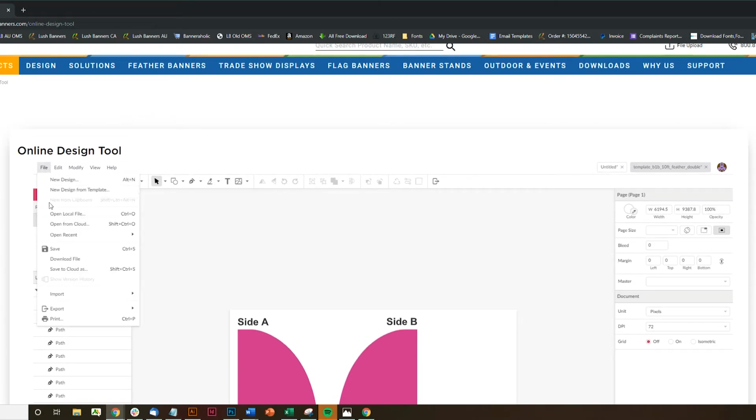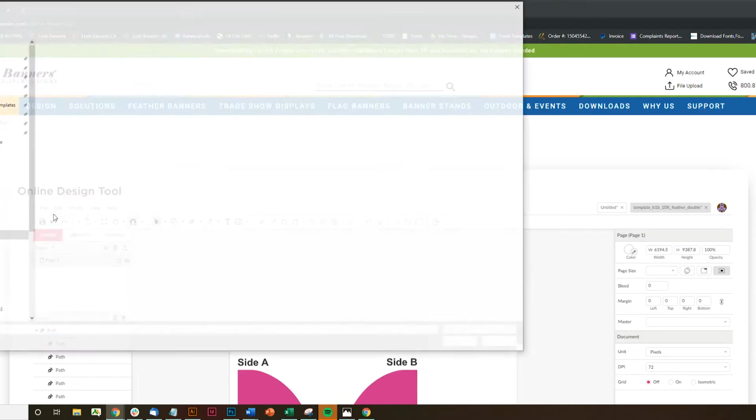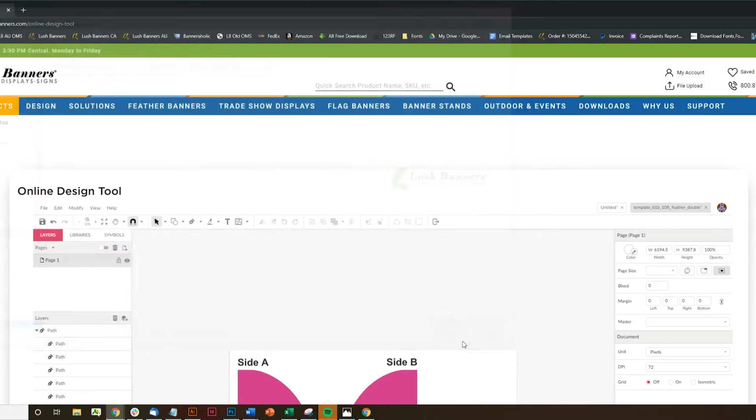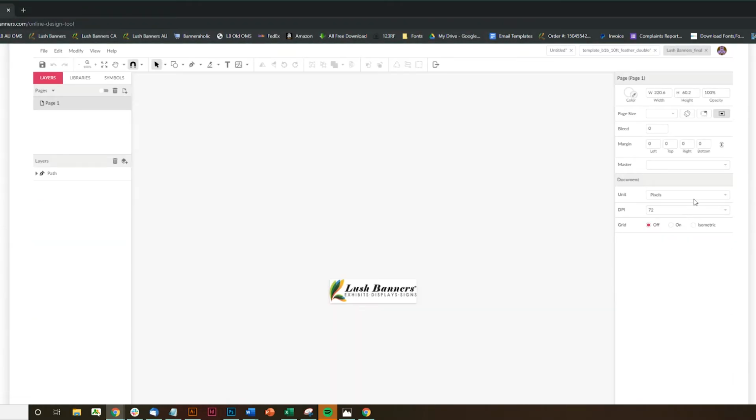To copy the color of another object, you can use the eyedropper tool. First, select the object you'd like to edit. Click on the eyedropper icon, and select the object you'd like to copy from.